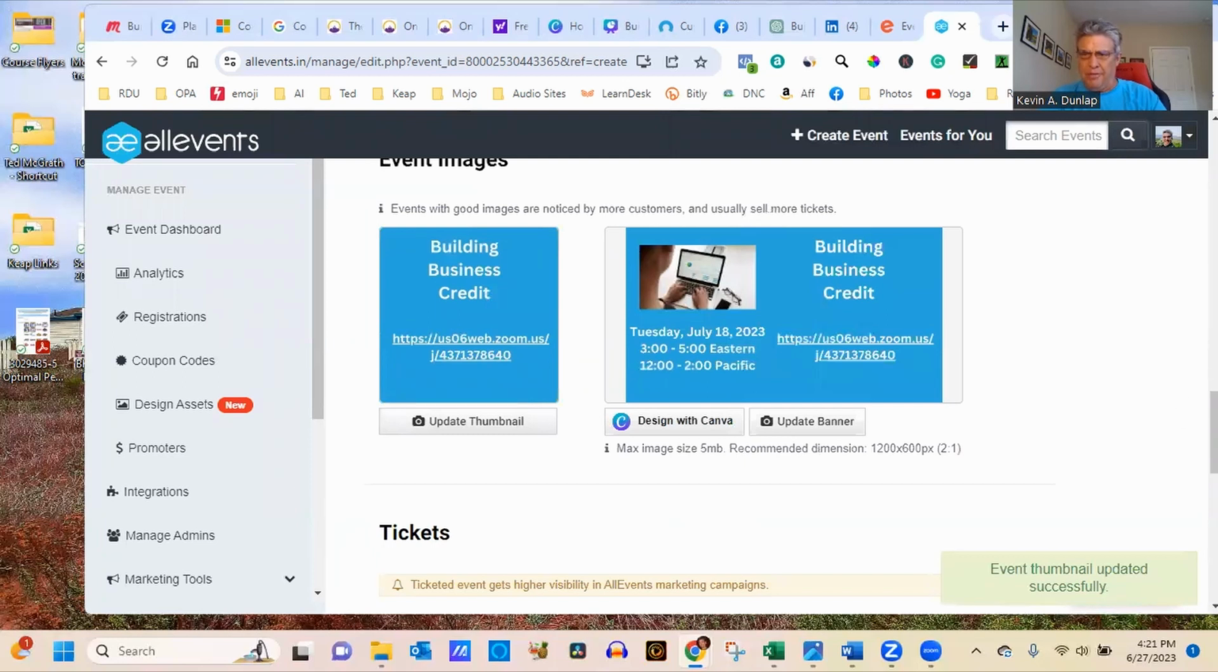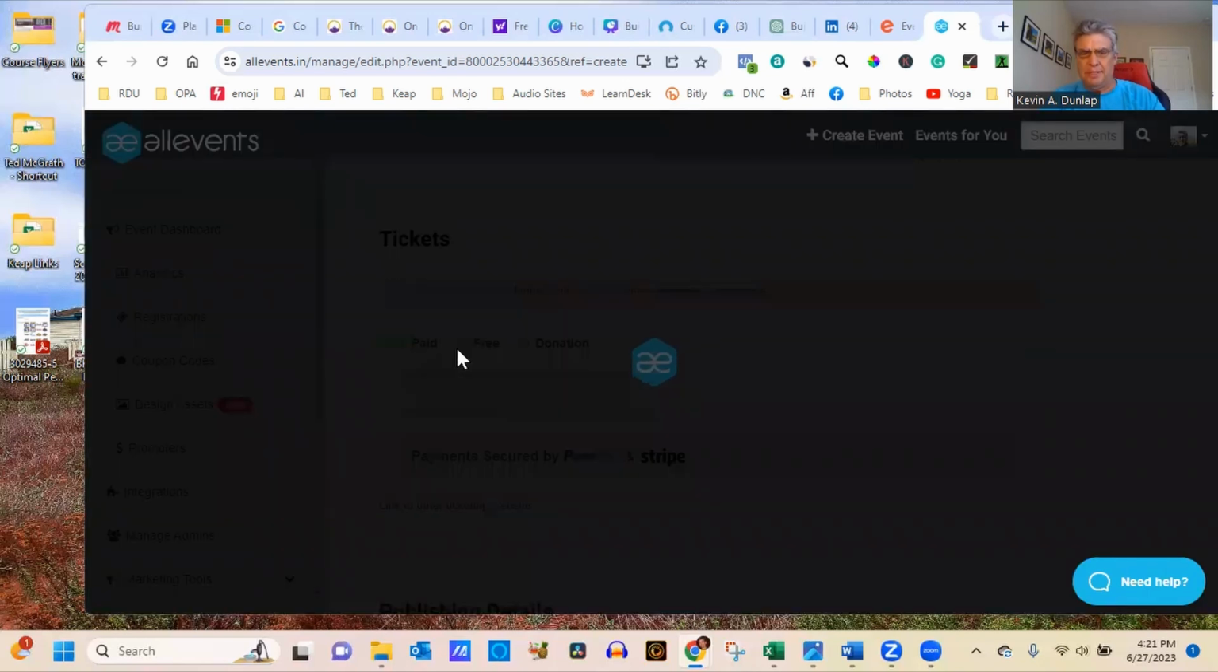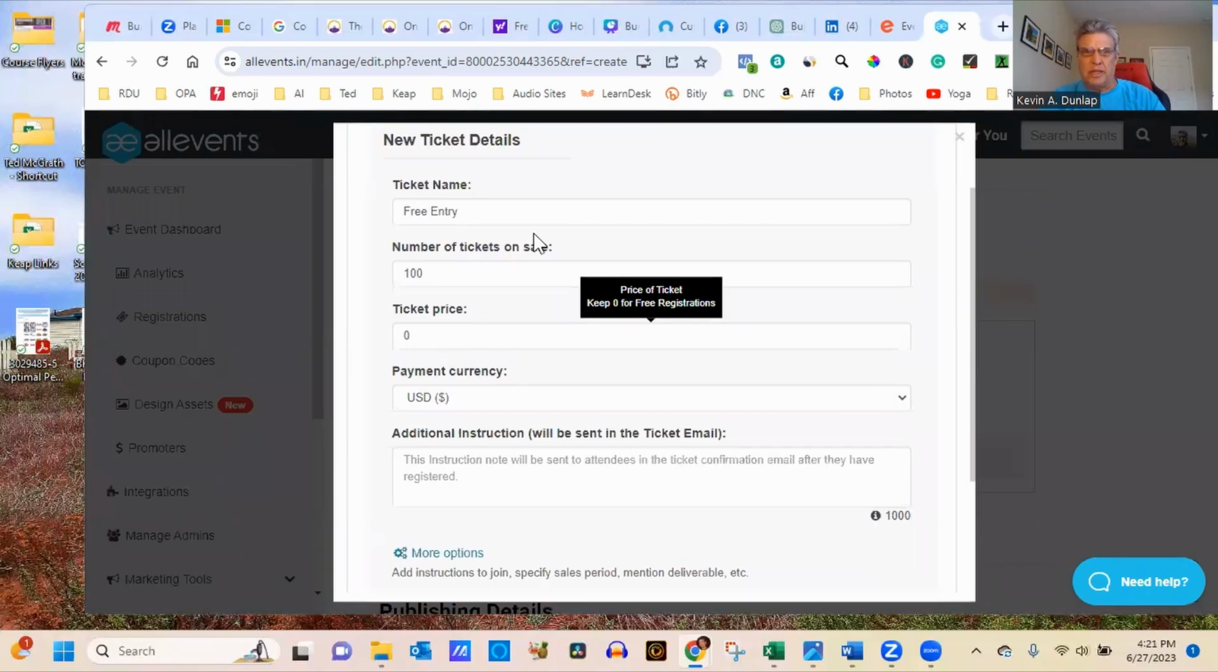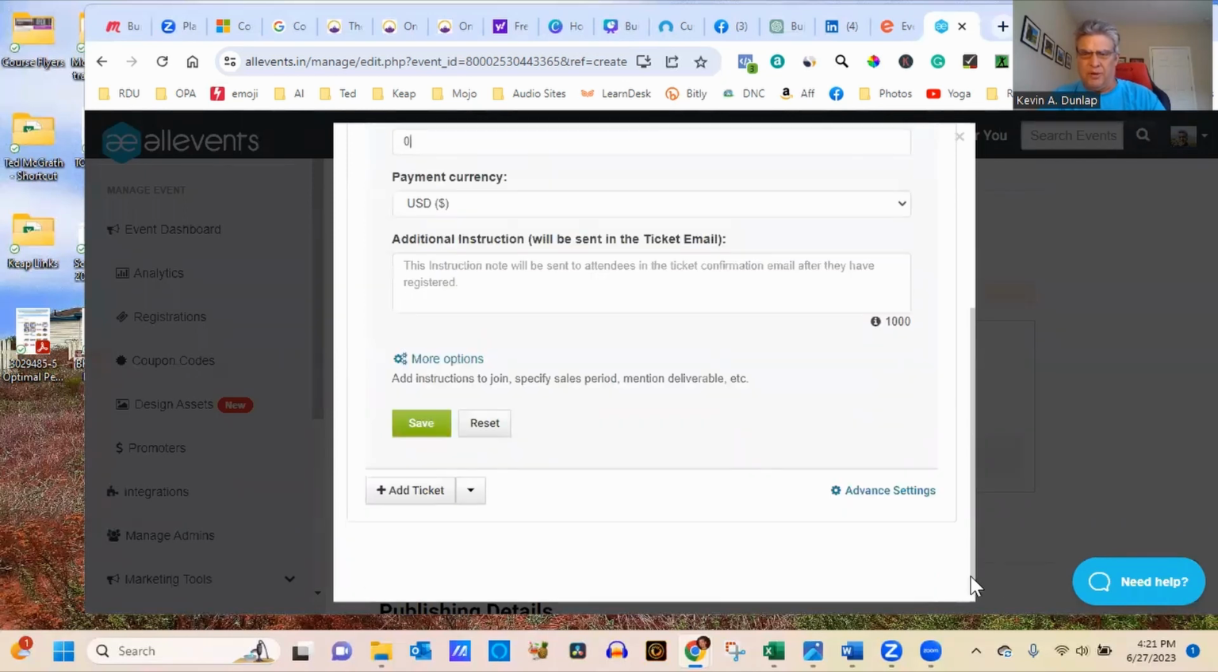And now we're going to scroll down and we're going to be doing the tickets on this one. Again, it could be paid, free, or donation. I'm going to click on free. And as you see, it's going to start creating the ticket. Again, we can call it whatever we want. The number of tickets for sale, the default is 100. The ticket price, since it's free, that's going to be 0. And any additional instruction, we don't have to worry about that. So everything's already pre-filled out. And just hit the save button.